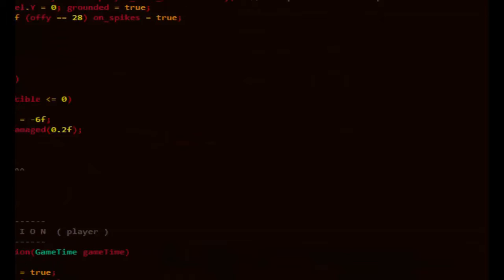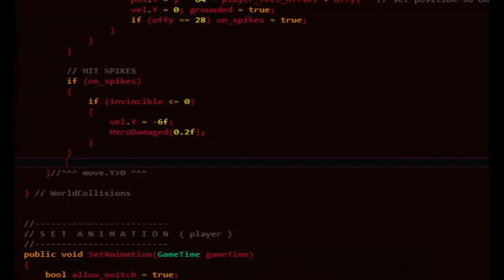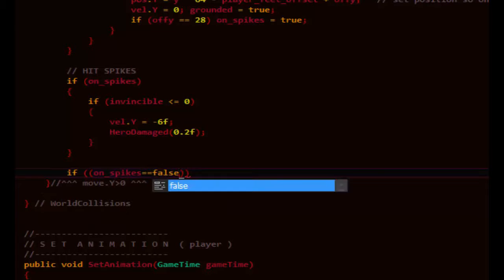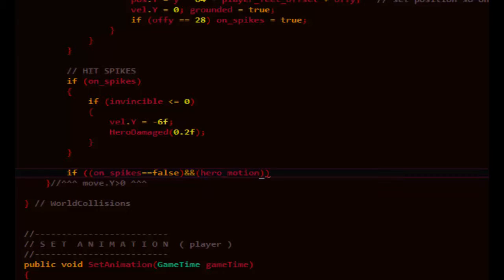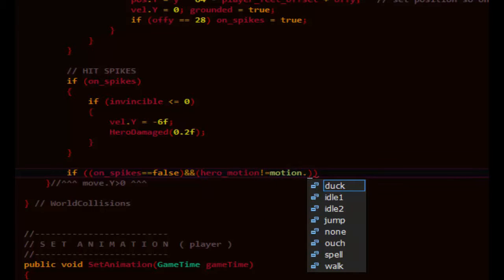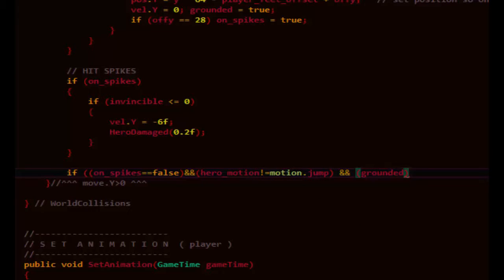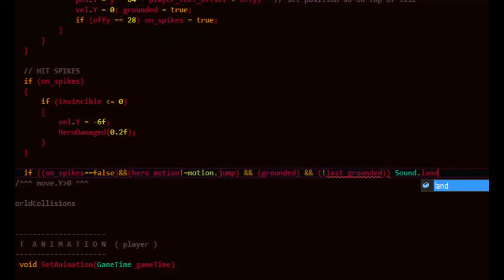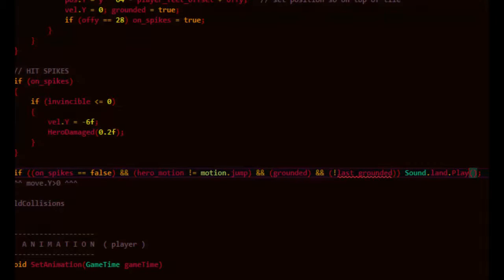In world collisions, in the moving down section, y greater than 0, we'll go under this hit spike section and we'll add, if we're not on spikes, because we don't want to use the sound when we're on spikes, we'll have an ouch sound for that. And the hero motion is not currently motion.jump, so he's not already jumping up. And he's now on the ground, and he wasn't on the ground before. It'll be the easiest way to do it. I'll just have to add that boolean, sound.land.play. And we don't have to specify any kind of volume or panning because the sound's right over top of the character and he's in the center of the screen.